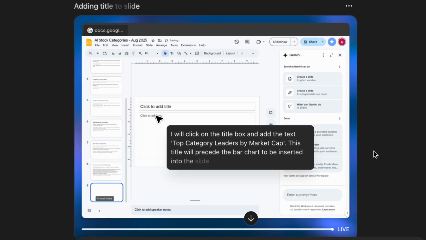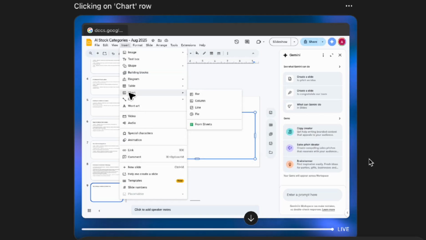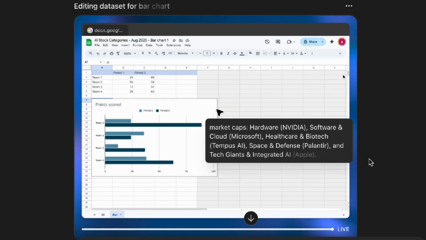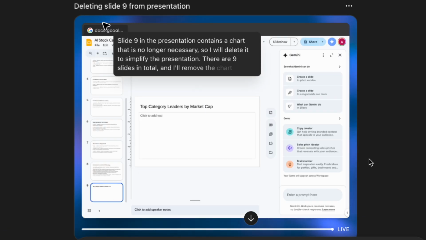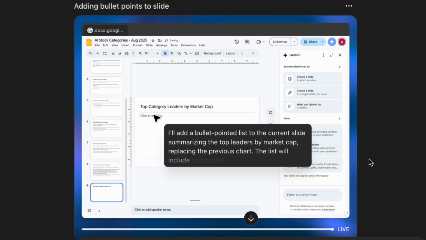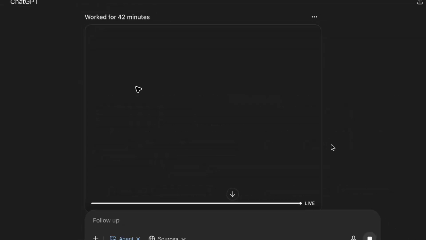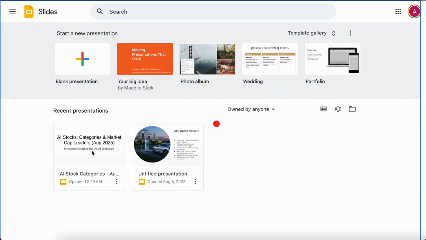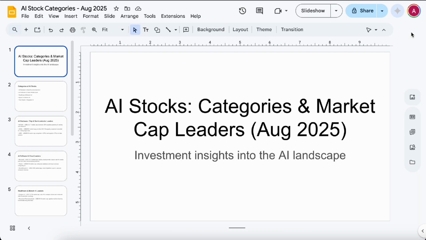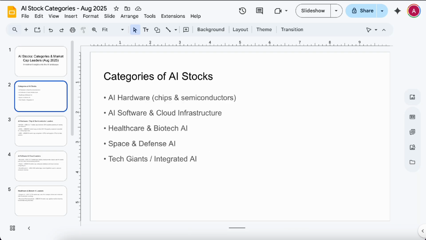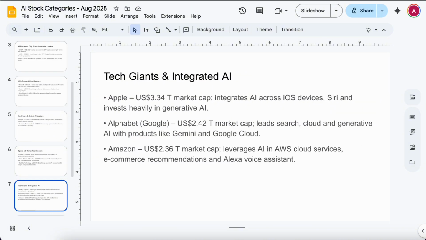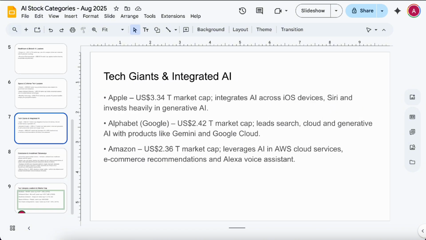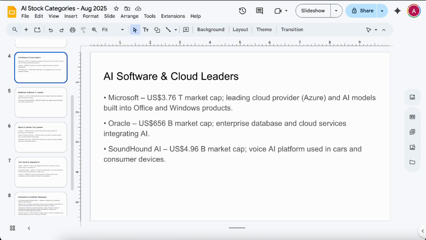And not only text, it even tries inserting a chart. It attempts to open Google Sheets, create the chart there, and then paste it back into slides. In the end, it doesn't work, so the chart got deleted and replaced with plain text instead. So after about 42 minutes, the presentation is ready. When I check it in Google Slides, the content was pretty basic, just text pasted into the slides. But the fact that the agent can directly edit in Google Slides shows huge potential.